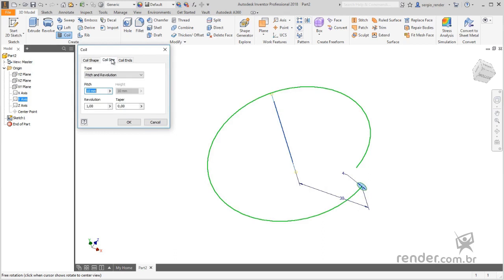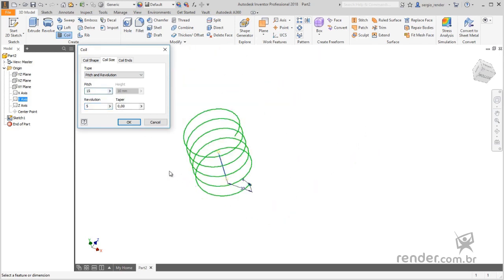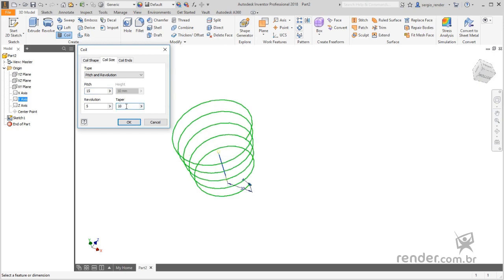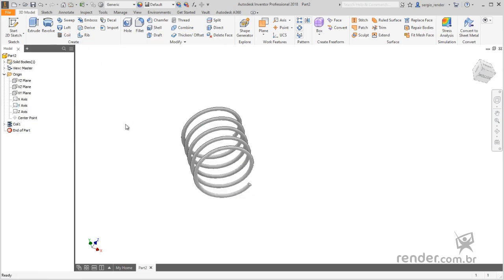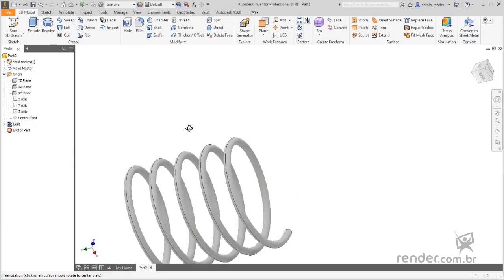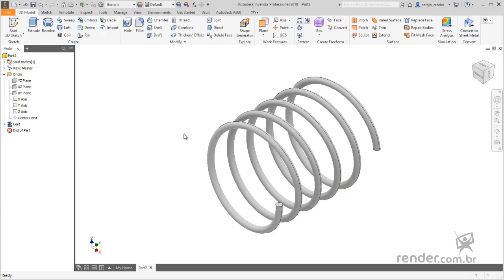In the Coil Size tab, under Type we have several options for creating the spiral, and we will use Pitch and Revolution, where we enter the value of 15 mm for the pitch and 5 for the number of turns. By entering a value in taper, we can create the spiral in a conical shape, but keep it at 0. We confirmed the command and look at the spiral created. Test the other command creation options and specialize in creating springs and spirals in Inventor.